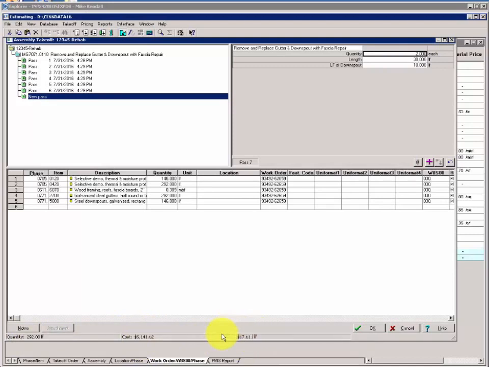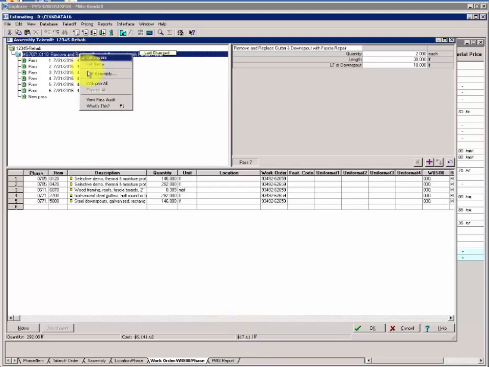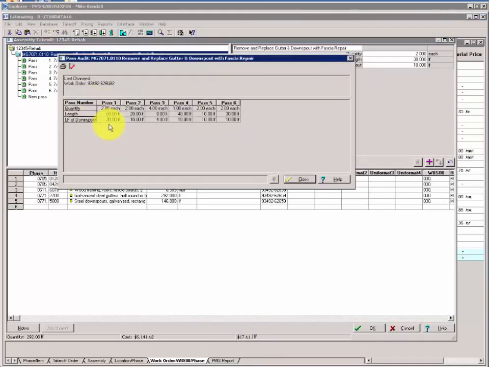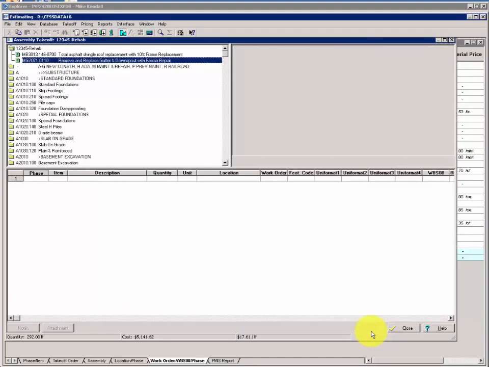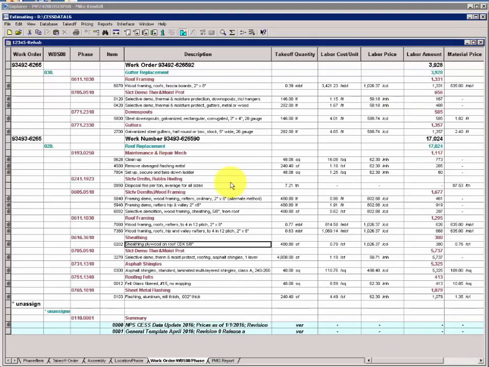lineal foot of gutter. Remember, you can right-click on the assembly name, you can view the pass audit, all your takeoff is stored here. Click OK to save your work, and click Close to return to the spreadsheet. Pause the recording and perform Section 5, Activity 11 of the Advanced CESS Workshop Manual.